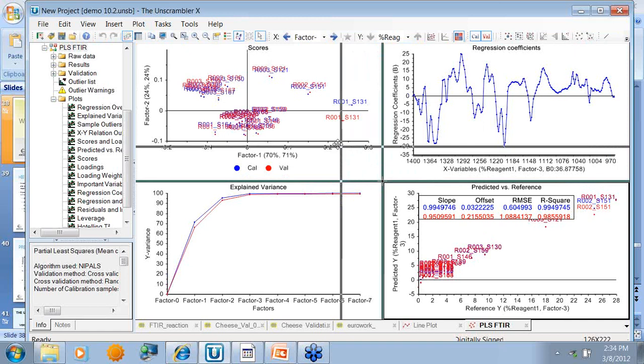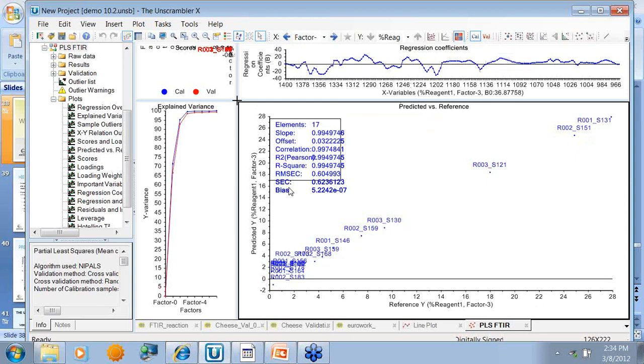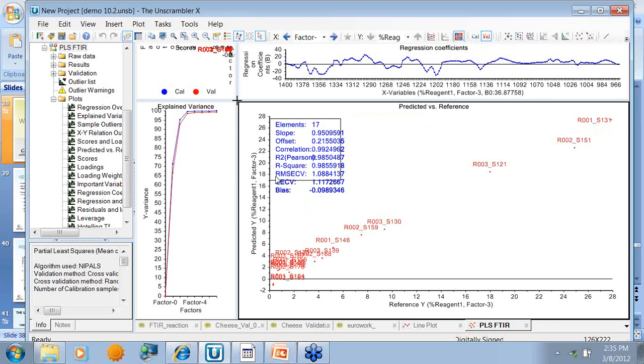Within our predicted versus reference plots, when I have the calibration and cross-validation results both, my statistics are shown thus. If I turn off the validation, you'll see that here I have my RMSEC from my calibration results. If I look at it for validation, it would show me that these are my RMSE CV values, and of course in both instances I have the R squared, the Pearson's R squared, added as well.